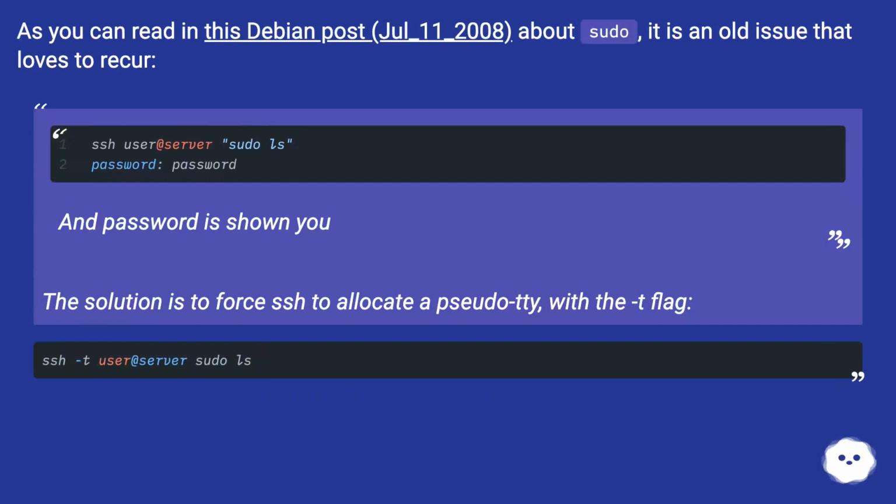As you can read in this Debian post, July 11, 2008, about sudo, it is an old issue that loves to recur. And the solution is to force SSH to allocate a pseudo-TTY with the -t flag.